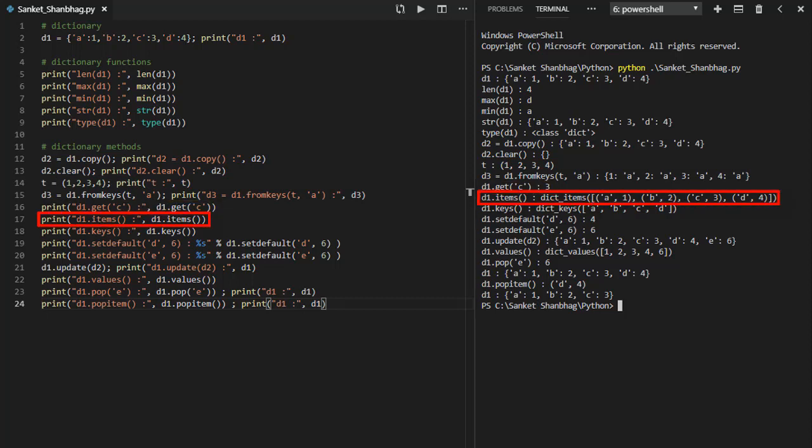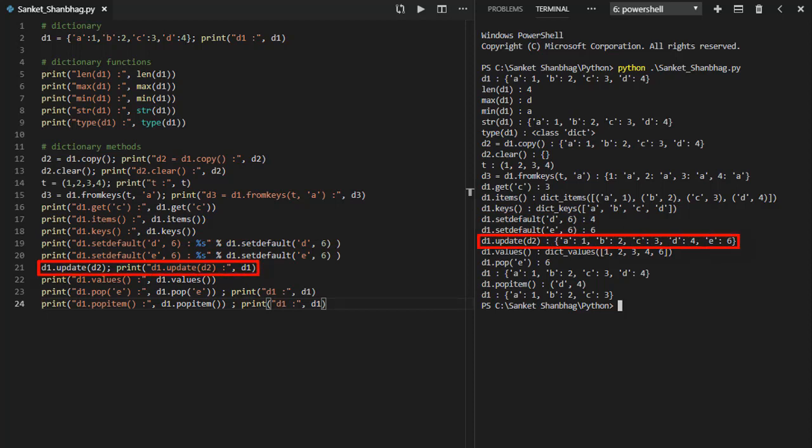Get items from dictionary, using items method. Get keys from dictionary, using keys method. Get value of key if exist or default value, using setdefault method. Update dictionary from another dictionary, using update method.